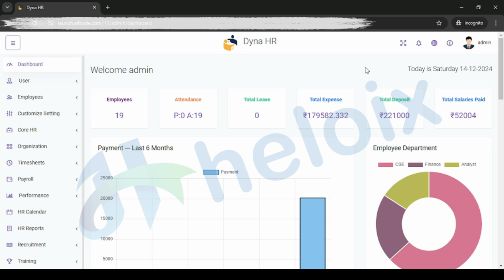HR solutions. So this is the HR solution which we are going to show you. This is the dashboard. Here you can check the total number of employees, how many employees you have, and their attendance, like present or absent. So all are absent; they all come under absence.